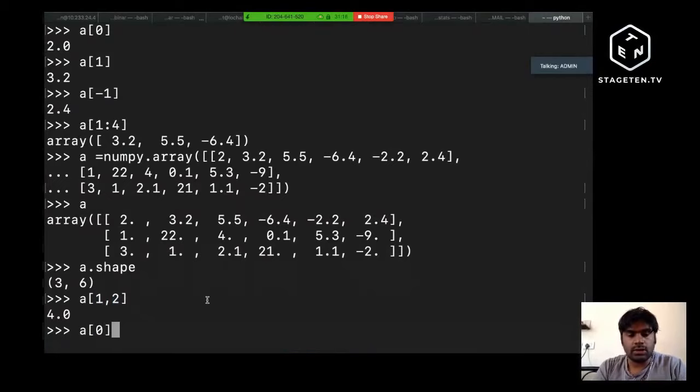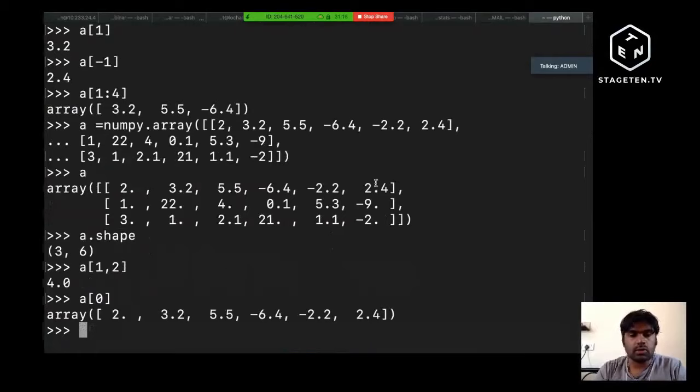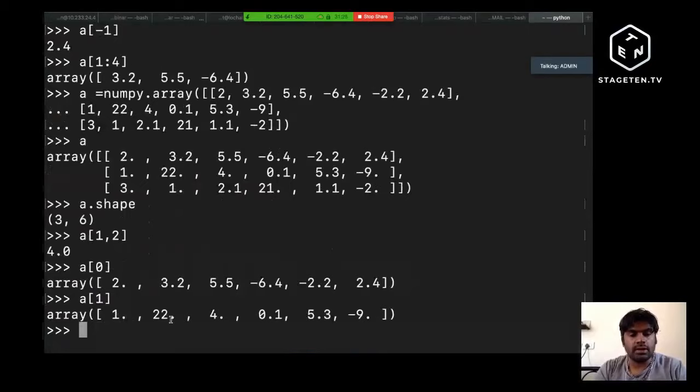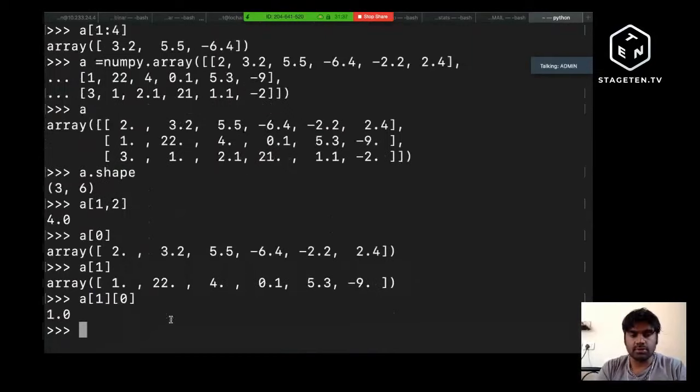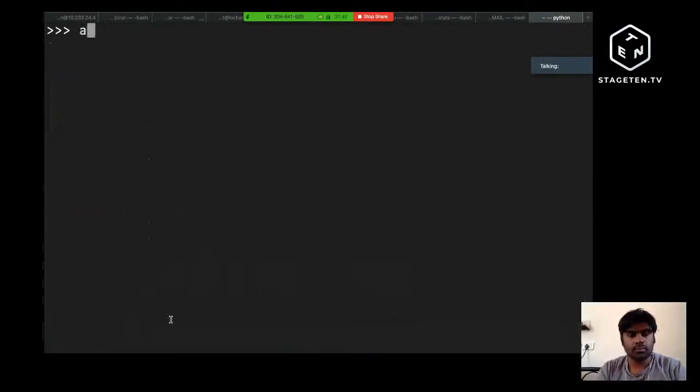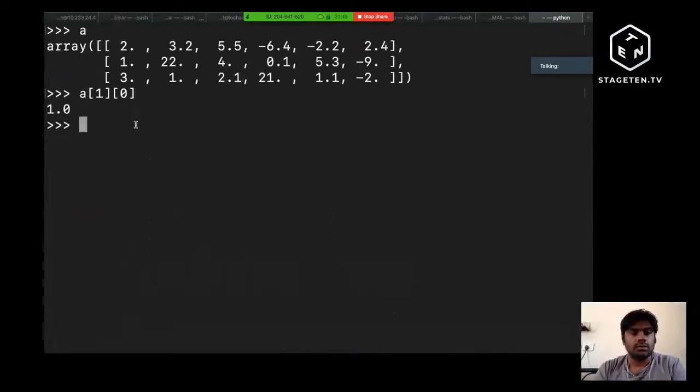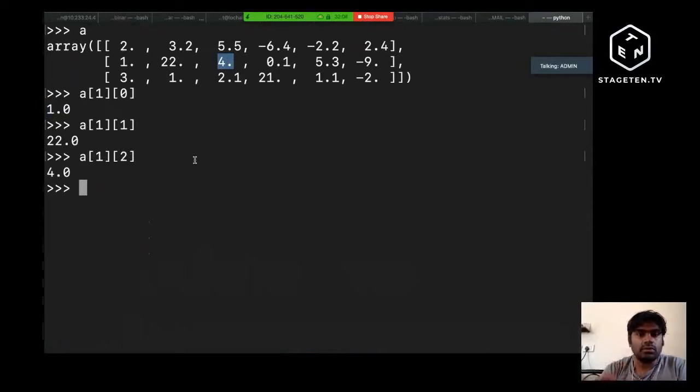Let me explain more clearly. Now A of 0 returns this array, the first row, and A of 1 returns the second array. Within that second array, I want to access some second index. If I'm accessing index 0, it returns 1. This 1 comes from here. So if I want to access the 4, then we should mention what is the row and what is the column. It always starts from 0 and ends with n minus 1, where n is the maximum of your row length or column length.